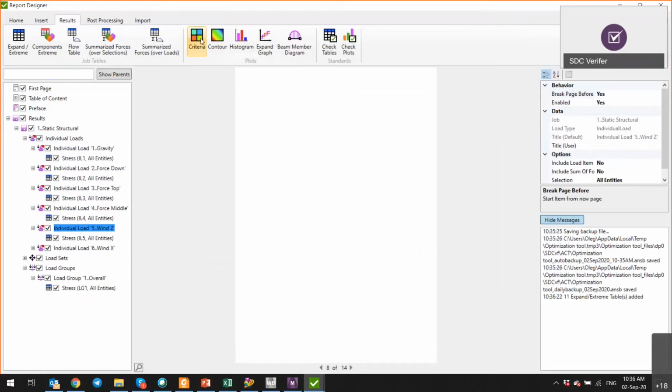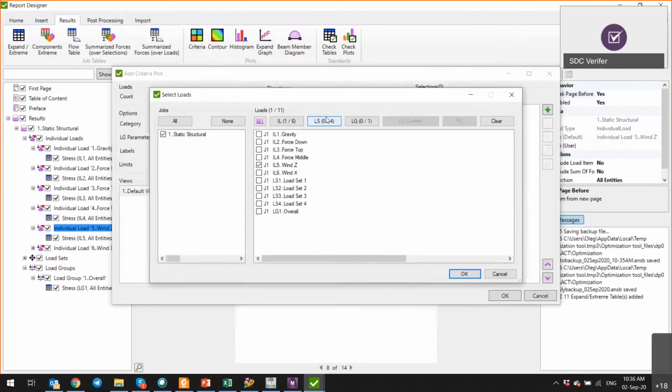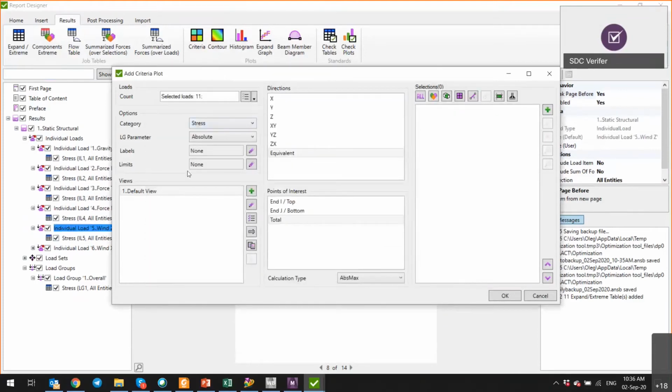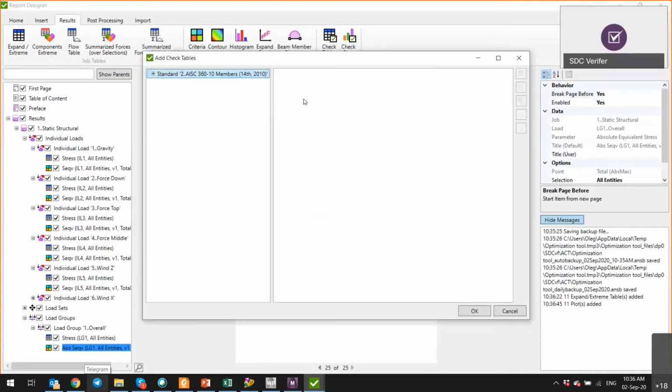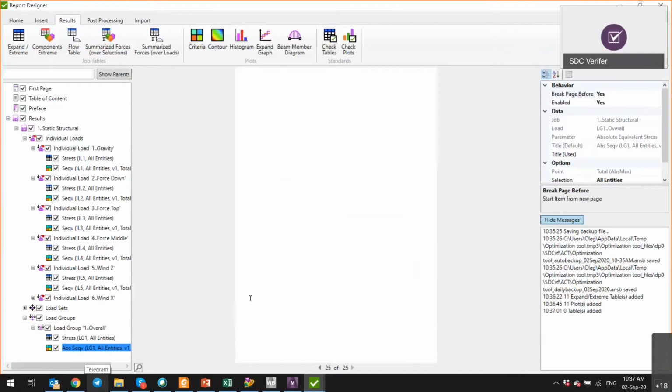I can do the same with the plots, so I can create a criteria plot, select all, stress plot with the default view, equivalent stress, total on all entities, and press OK, and I added a plot. So with these few clicks, I prepared a complete report presenting the stress results on all of my loads for the customer. And now if you add a check, we have only AISC in here.